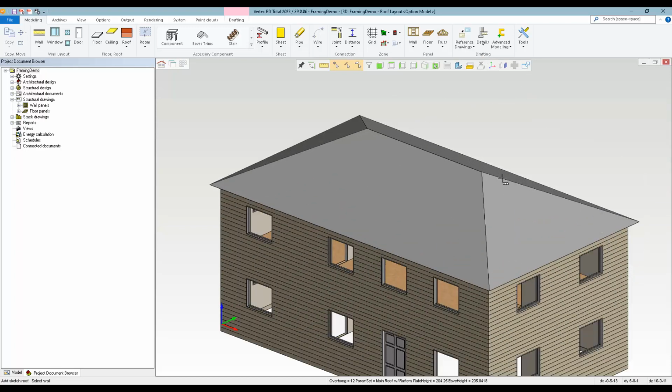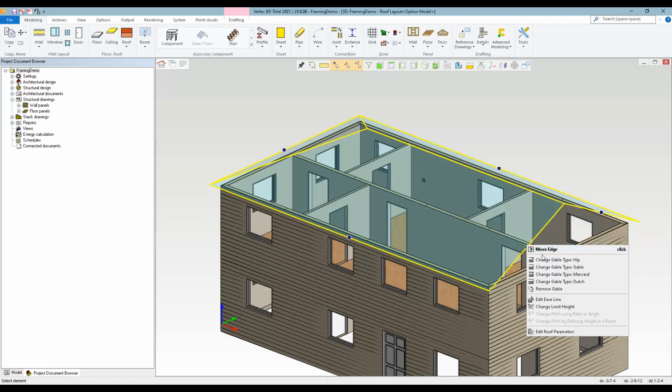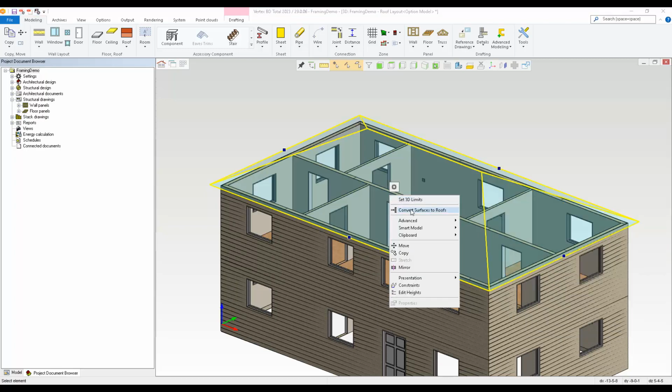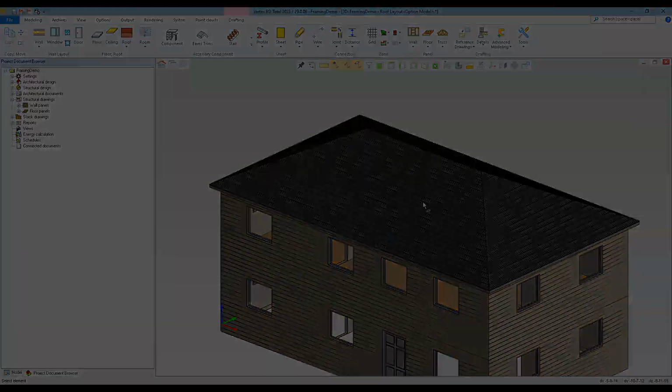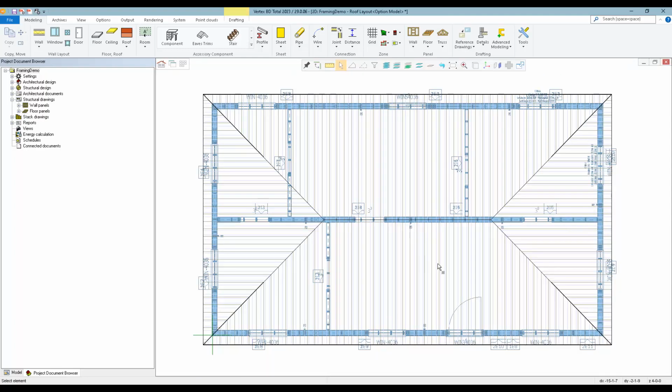The roof generator always defaults to a hip roof, but I can change that. If I select the roof, I can right click and change it to a gable. I'll just switch this back to hip and then convert this to a roof. So now we have tools for generating either rafter framing or a truss layout. I'll do a rafter by just selecting the roof planes and clicking generate parts.